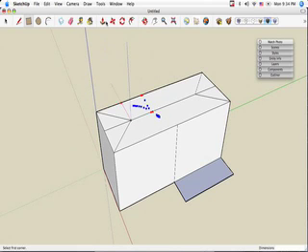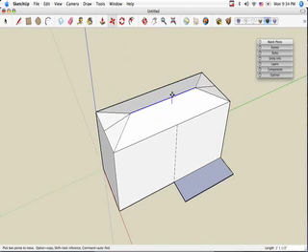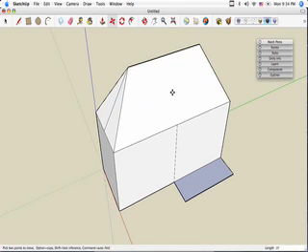Wrong tool. This is the one we need. Grab that edge. There we go. And you want it to go up the blue axis. So let's take it. Let's have fun with it. Say 15 feet. All right.